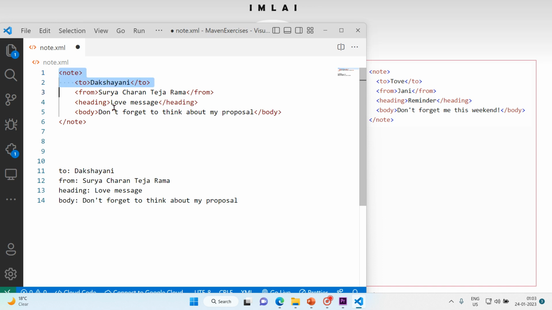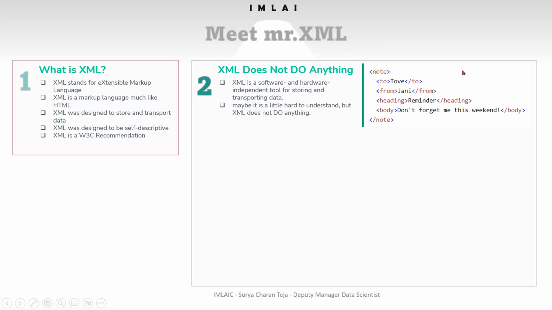So here you see that this is called an XML format. For everything you create your own note, own tag. So these are all your customized tags, and this is a normal way of sending the same message. So the XML consists of sender information, receiver information, heading and message body.